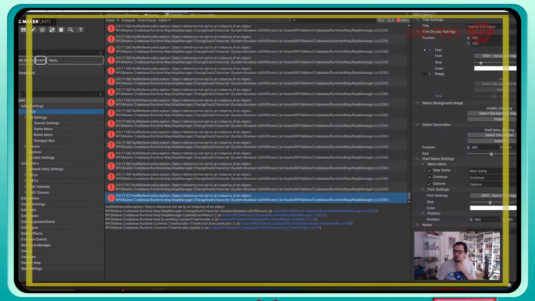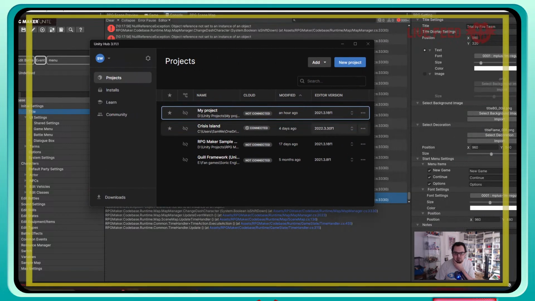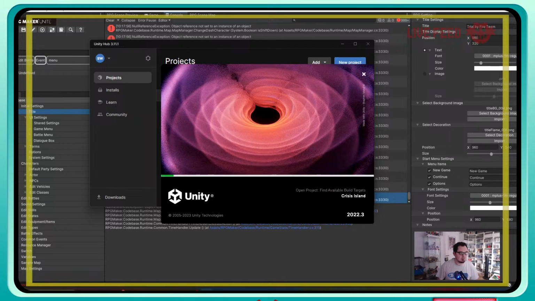But before that, just to really hammer the point home, let's go to Unity Hub. This is my indie game, my project, Crisis Island, that I've been working on separately for far too long and making probably not enough progress. But I just want to show you a few things just to show that all of the stuff RPG Maker Unite does, it doesn't really need to do because Unity already has it. And not only does Unity already have it, Unity does it better. Okay, I want you to keep that in mind. Unity does it better.